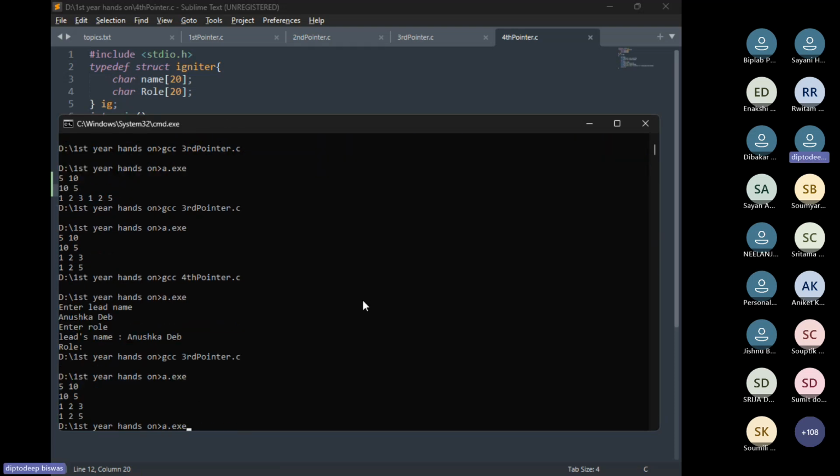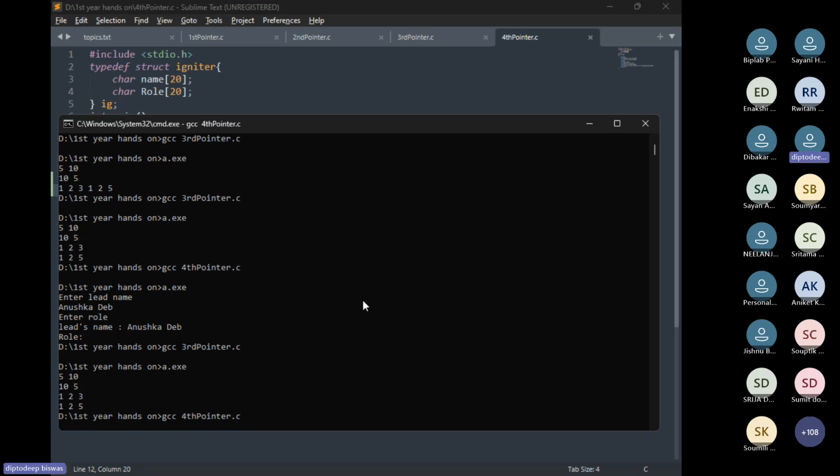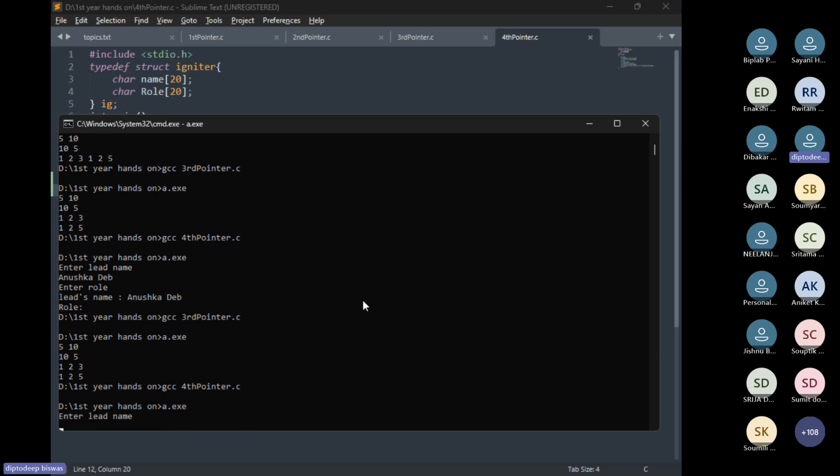Okay, I have actually done the third one. Fourth. Compiled. Well, okay, now again I want the name. I think at first it was Anushka Deb. Okay, take her name. Again, Anushka Dev gave the first name. I also hope that you become the lead next time.